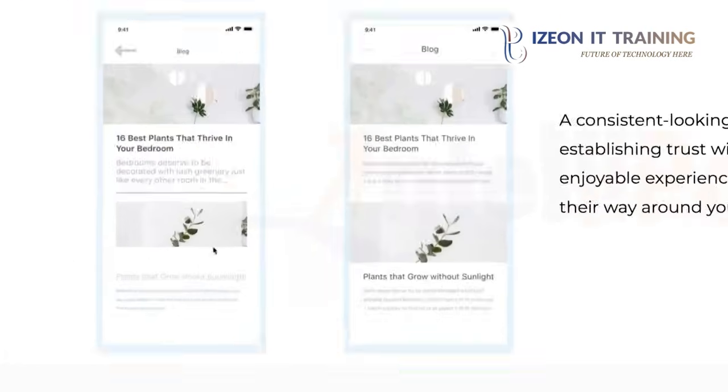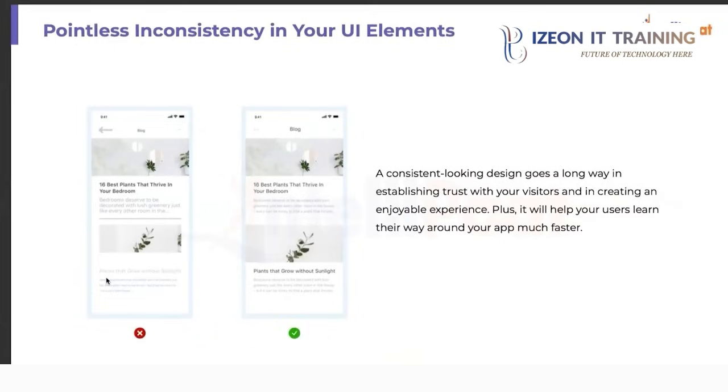Like if you see, there are the two articles. One is having this kind of a treatment to the title text. For the next article, they have some faded colors for the same title. The treatment is different. This is pointless inconsistency. This has to be very consistent because they're the same thing.